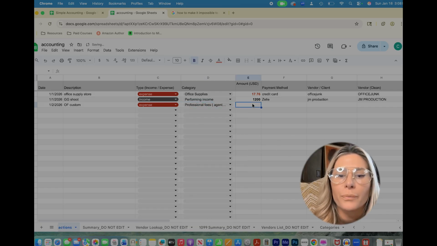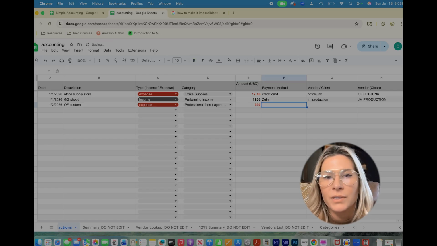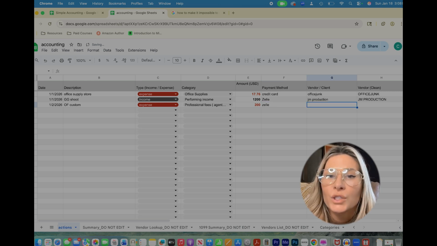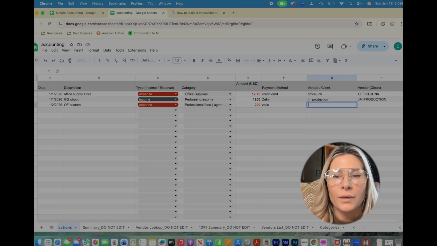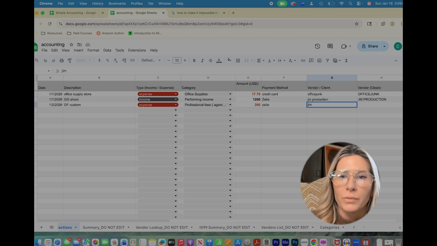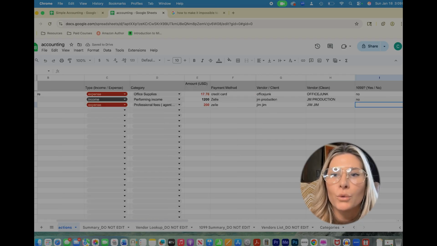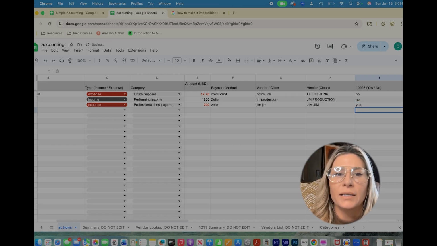And you only paid them $200 because it was just a quick one and didn't really need a lot of stuff. So $200, you paid them with Zelle, and the person you paid, whether it's a company or an individual, we're going to say this person did not have a company. They're truly a 1099 employee. Their name is Jim. That's his name. And since you did pay him, you will hit yes, that it does go towards the 1099.